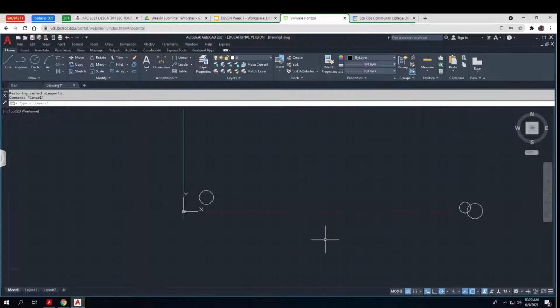So there's a few things that I want to show you about it. One is that we're working in 2D drafting. There's a tiny little gear, a settings gear down in the lower right. We're going to be working in drafting and annotation most of the time. But as soon as you want to make something 3D, you need to go into 3D modeling.